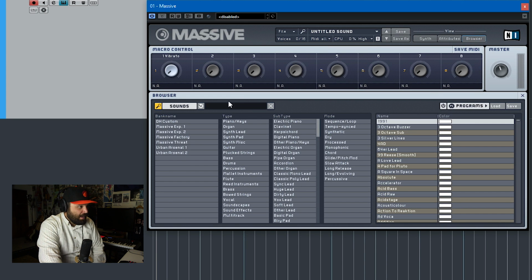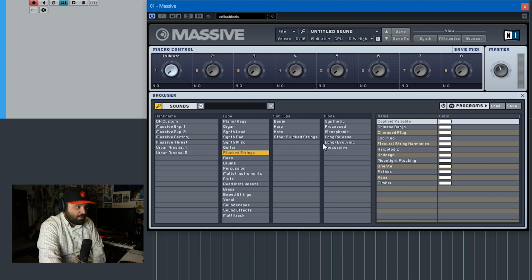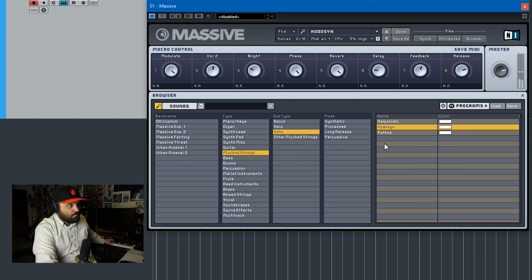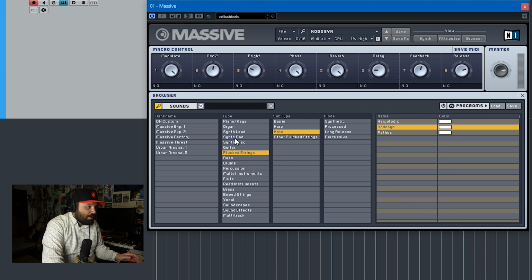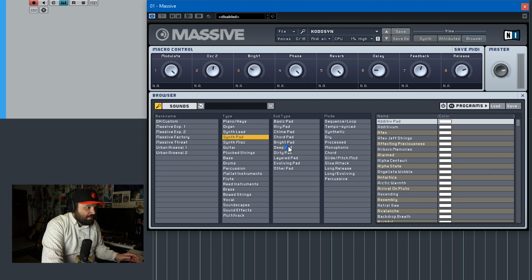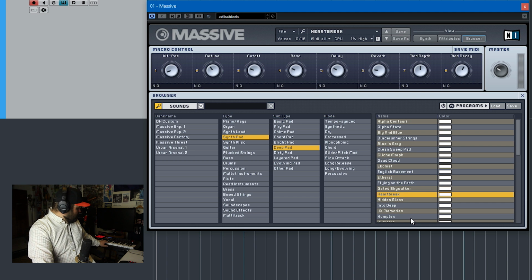But if you want to load a preset in Massive, the best place to go is the browser. And you have your bank names. I have a custom bank and then all the factory material. And you can choose what type of instrument you want. So like plucked strings, maybe a koto synth. And you can get, you know, whatever you want, synth pads here, deep pads, heartbreak, that sounds pretty good.